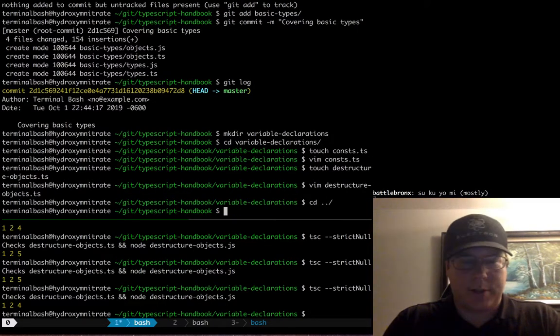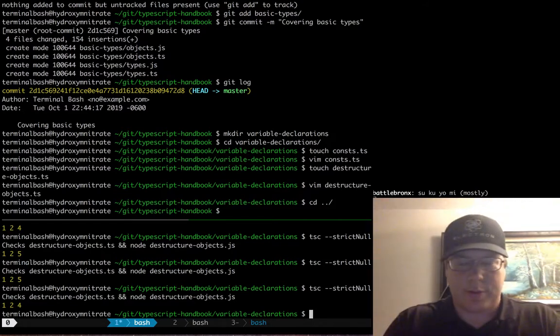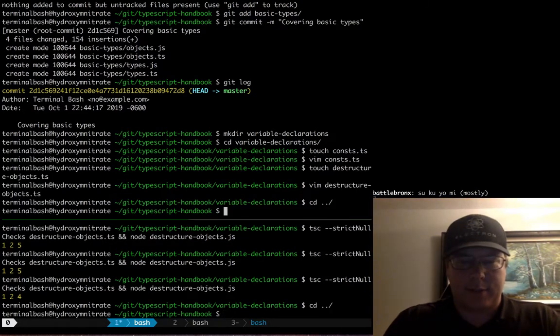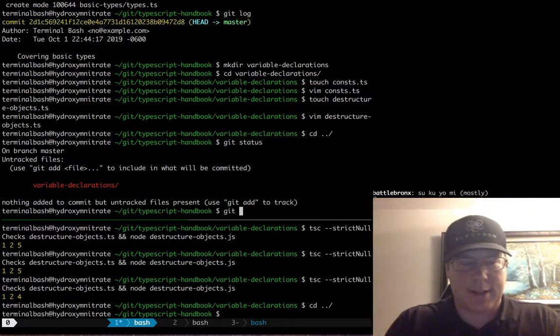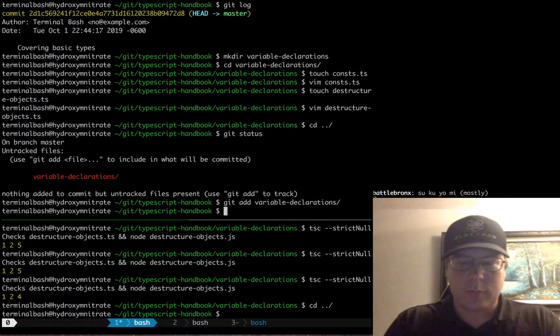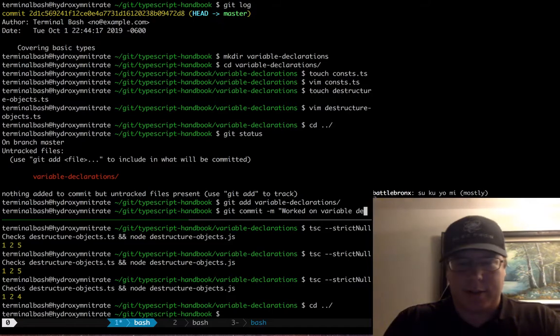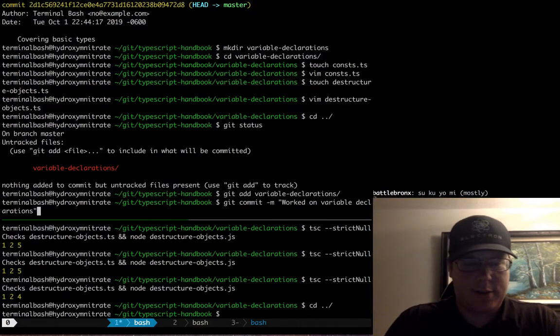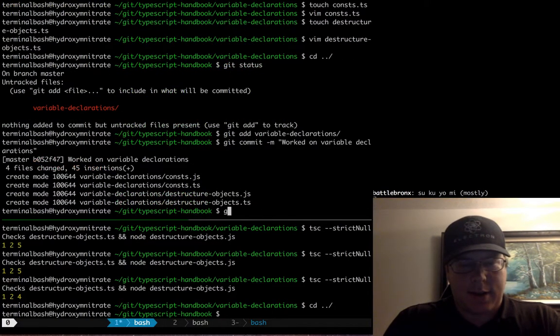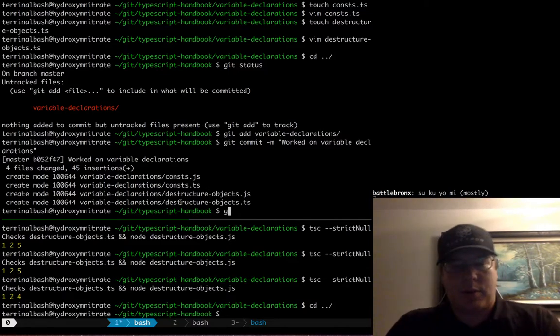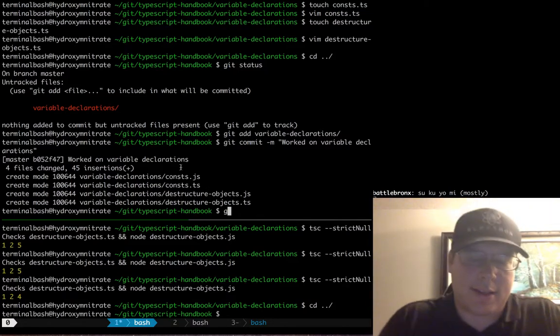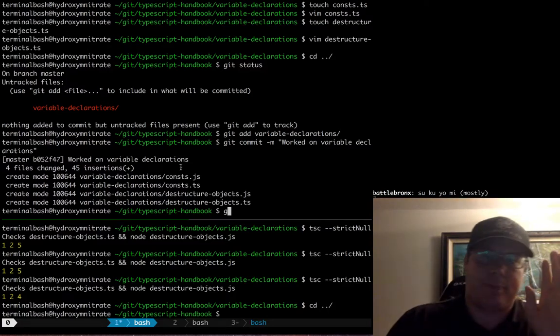We'll go up a directory in both locations, and then let's see, git add variable declarations, and we're just going to say worked on variable declarations. And that created destructuring objects.js and ts for both of those. We could probably exclude the JS, but we're going to leave it for now.